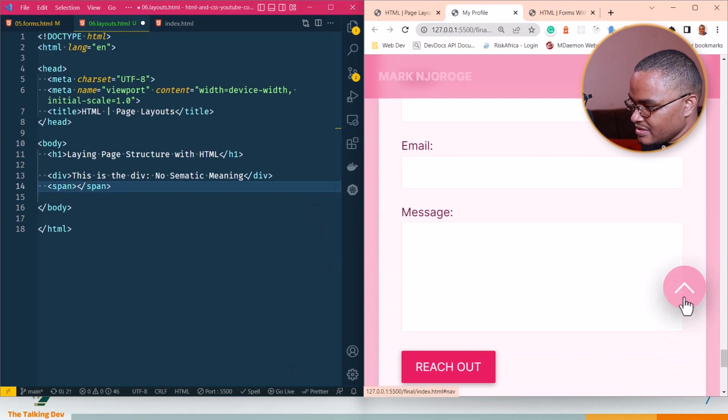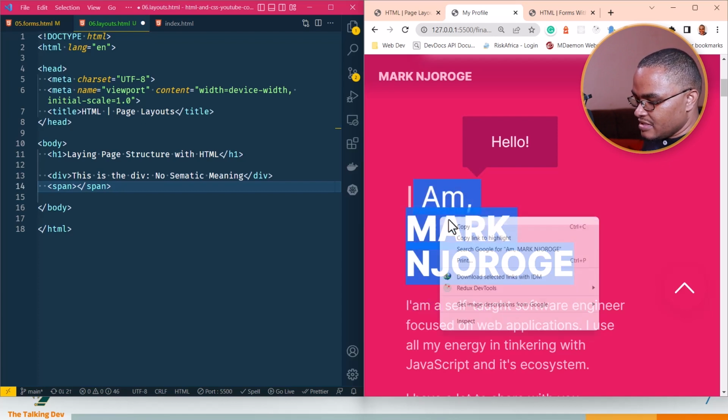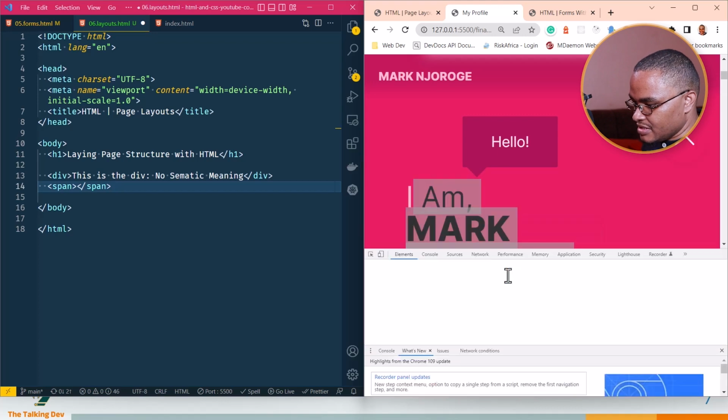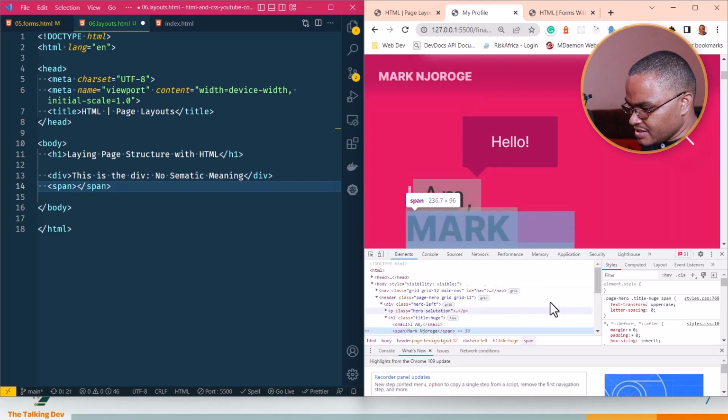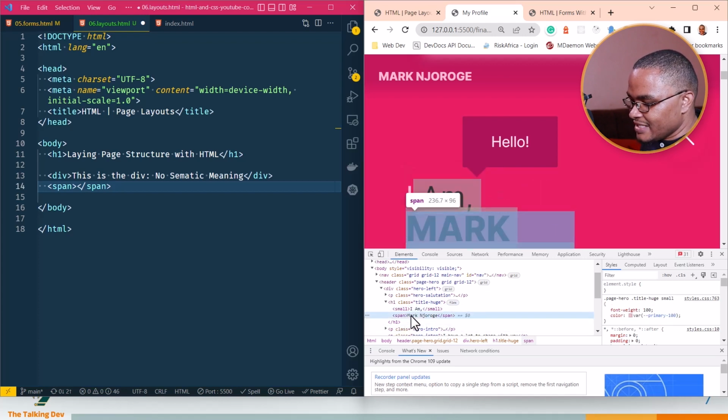I think telling you is not as fair as if you see it. Look at this page here. So here I have "I am Mark Njoroge." The part "I am" is small, and then "Mark Njoroge" is large. But if we inspect this element, as you can see, I'm having H1, and also I've added small, and if I wanted to style it differently, I simply went ahead and added that span.